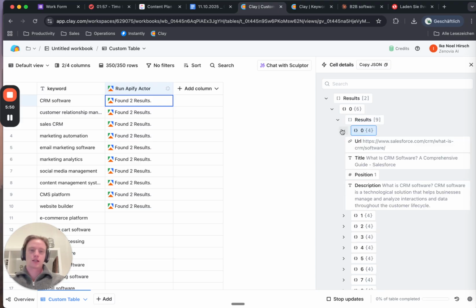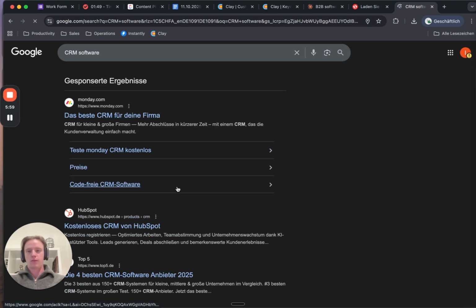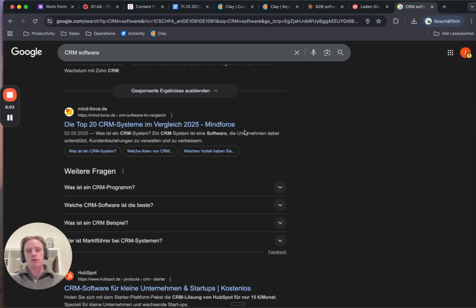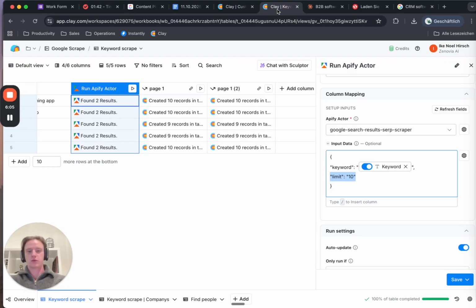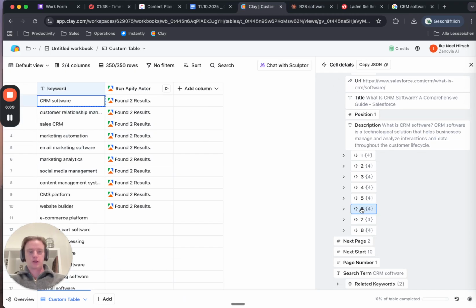And then each result is a listing. So it's the same as if you would type in this keyword here, CRM software, and then it opens the first 10 results for us. But now we have it in this table, which is pretty cool. Yeah, and these are all the search results.